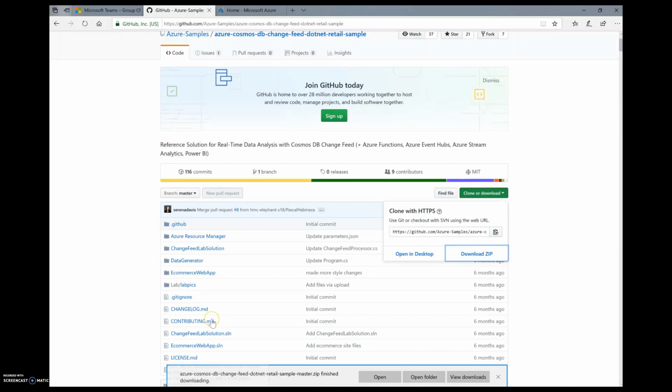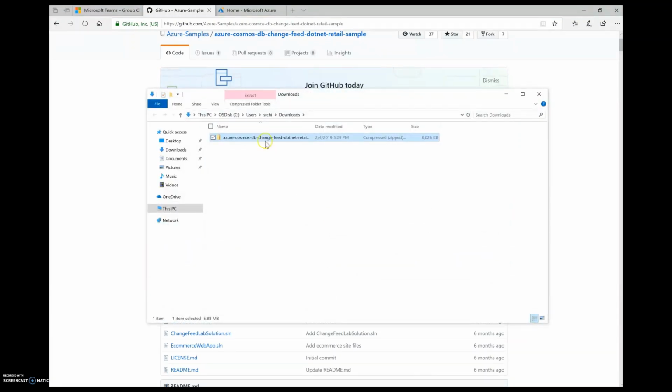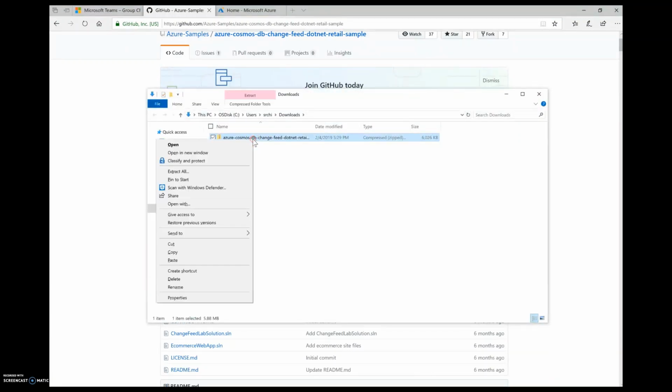And once you have this downloaded, we're going to extract the solution and open it in Visual Studio, and then I'm going to show you how to run it. Open folder. Okay, I'm going to extract this here.